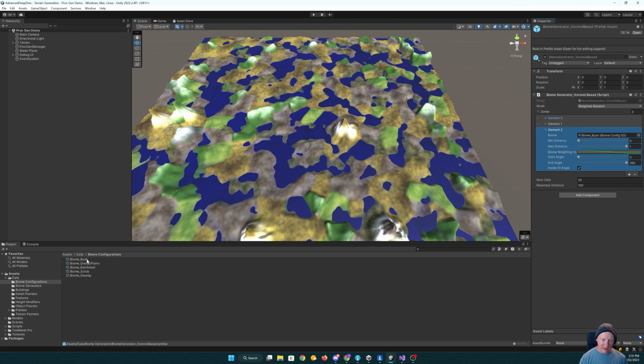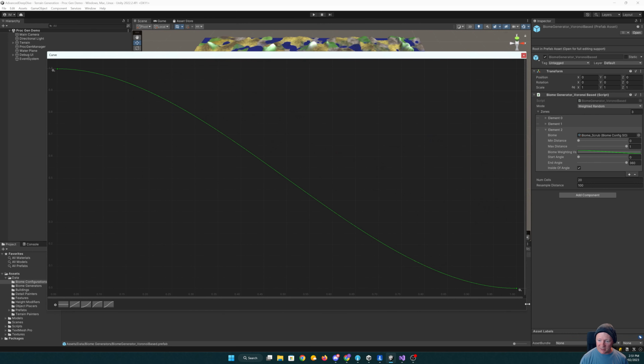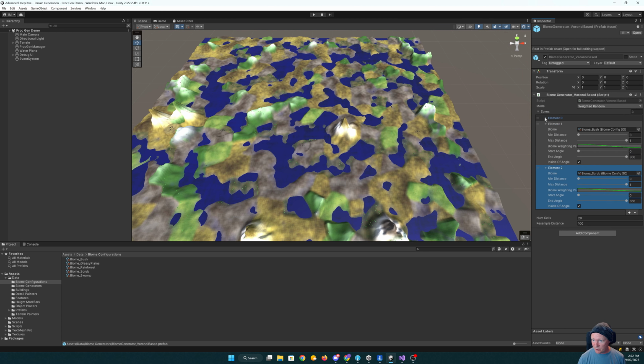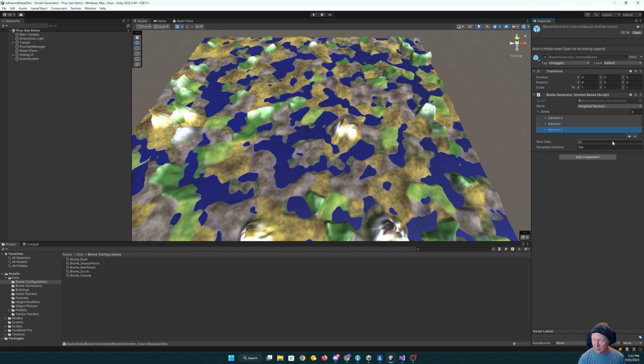So we've used bush and grassy plains. So I'll say scrub is for this one, and scrub, even at the very edge, we'll say that there's a 25% chance of it, but we might lower it on the areas closer in. So it's less frequent closer in. So that's good. We've got bush, grassy plains, and scrub set up.